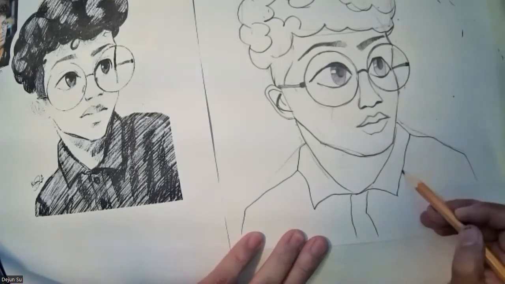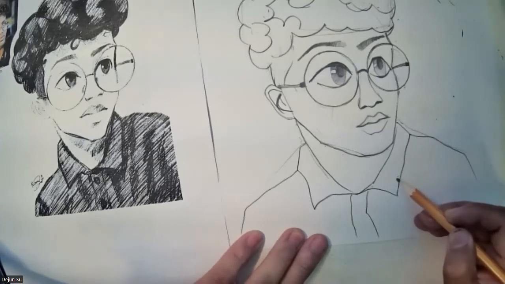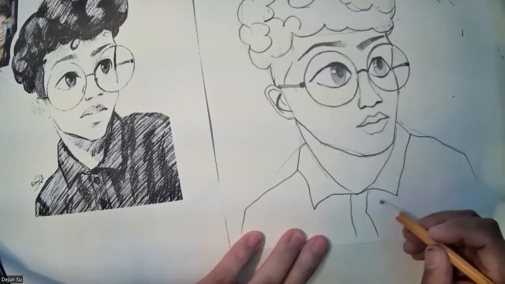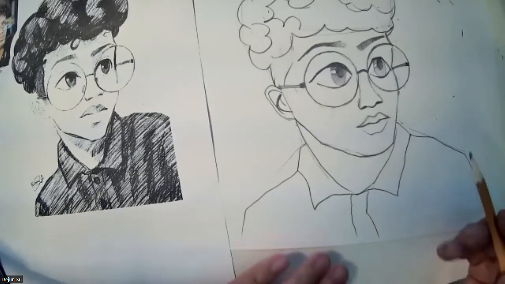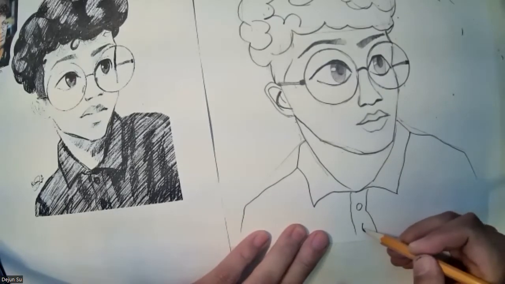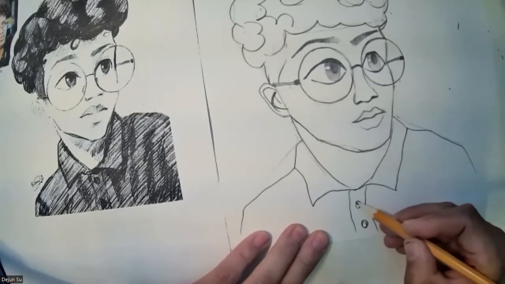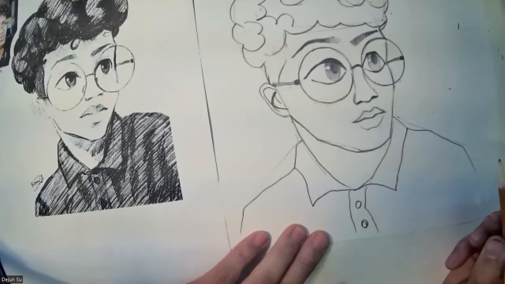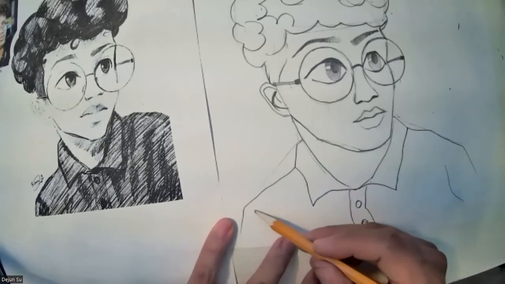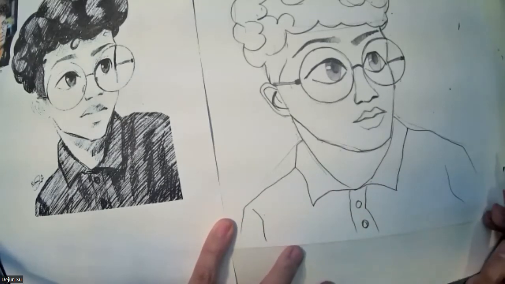Make sure you draw with one continuous, long line, and don't draw too straight, because the cloth is curvy. That's the buttons. Okay, that's the arm. That's the arm on the other side.